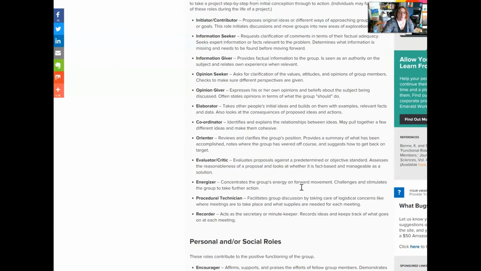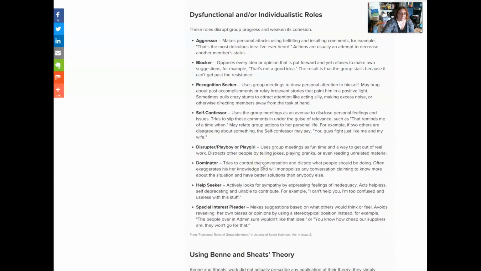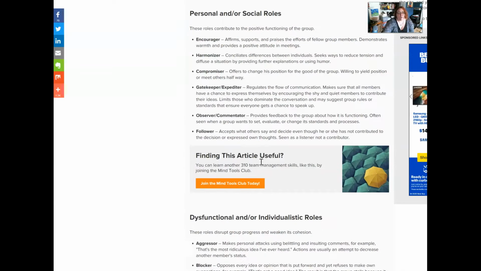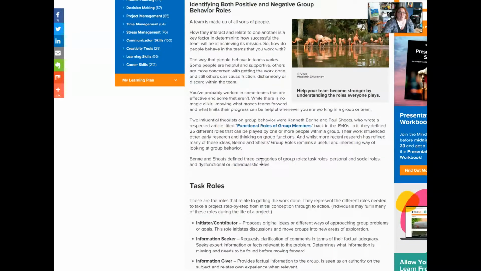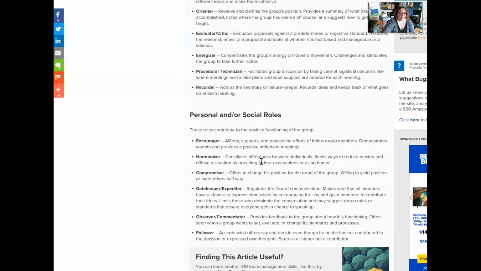So here's your task roles, right? Here are your roles that are going to be more maintenance based. Here's some of your dysfunctional roles, and they also go further into this and talk a little bit more. The one thing that I did notice in this is that when you go through this, they do combine, like gatekeeper and expediter. Those are procedural roles, whereas a compromiser and a harmonizer, those are going to be a little bit more maintenance. So they kind of combine them here.